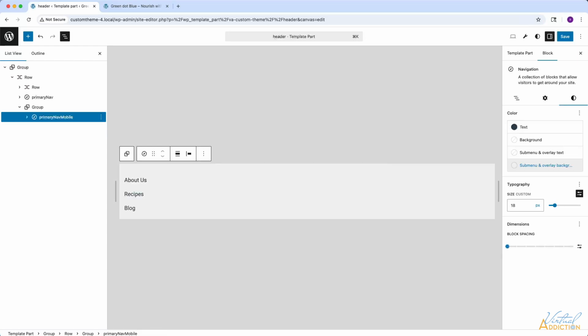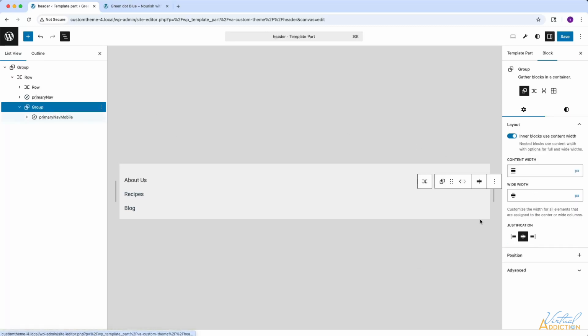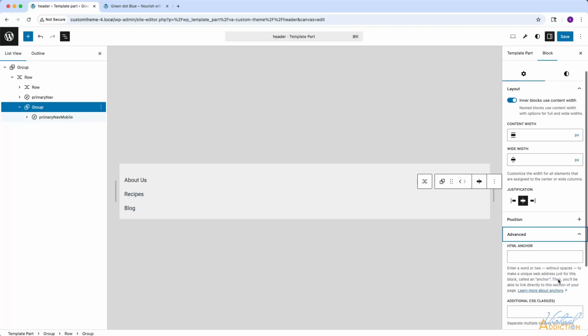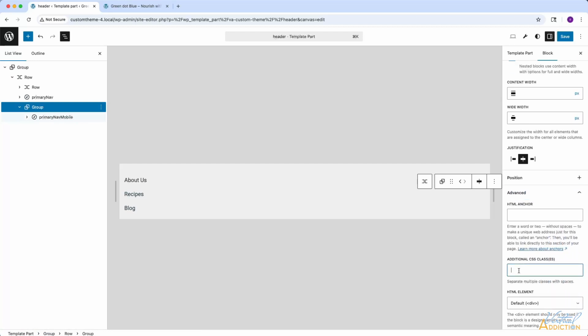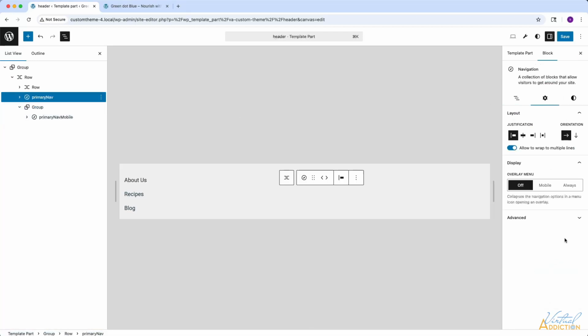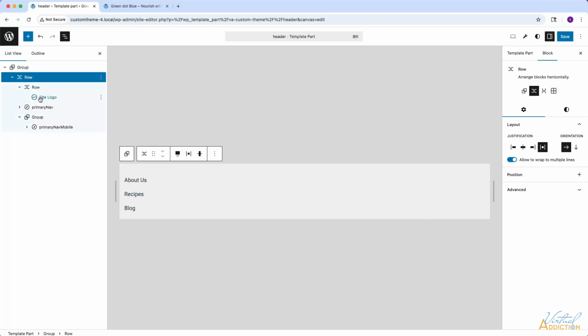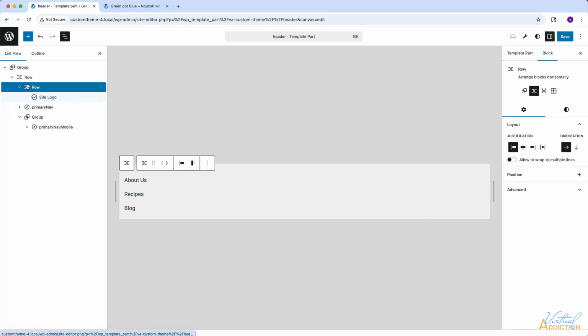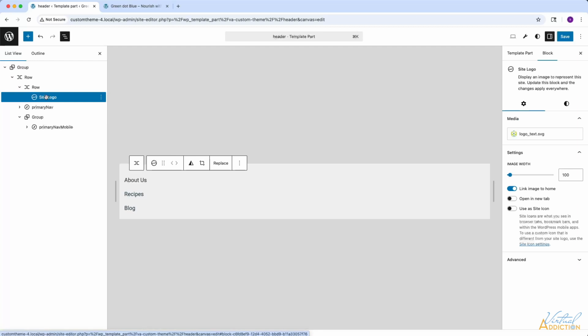At this point, I just need to add some additional classes to some of my elements. So I'm going to select the group that contains the primary nav mobile. I'll go into advanced and we're going to add a custom class of nav small wrap. We've already assigned a custom class to primary nav. We had done that just a moment ago. I don't need a class on the row that encompasses the site logo. I do, however, have a class on site logo just in case I need to target that.